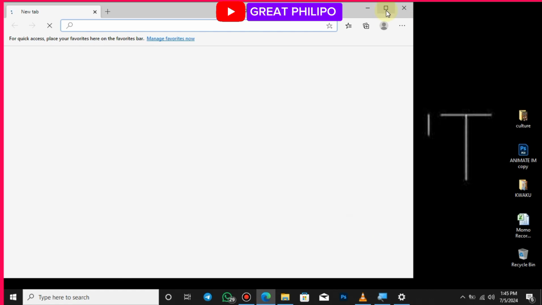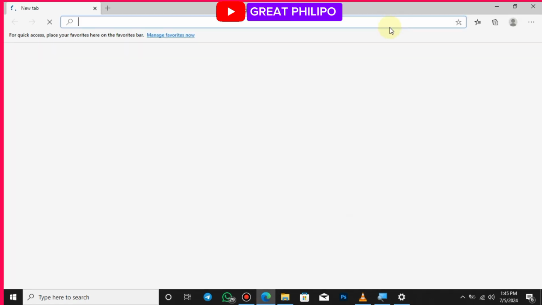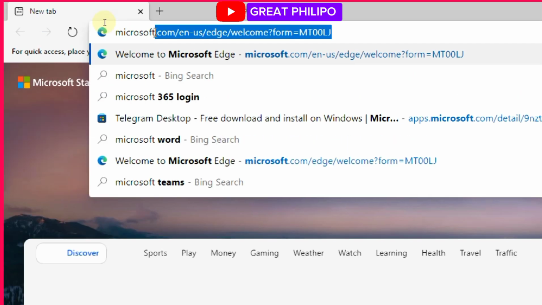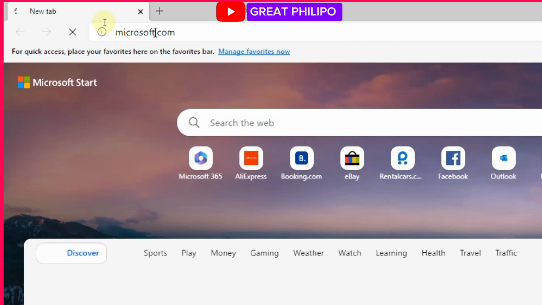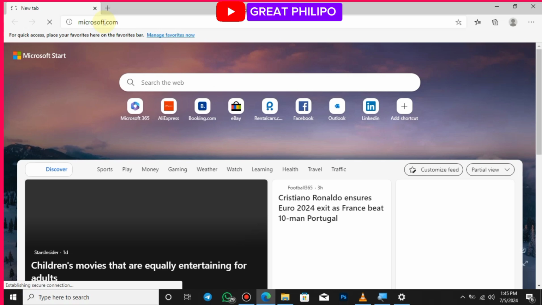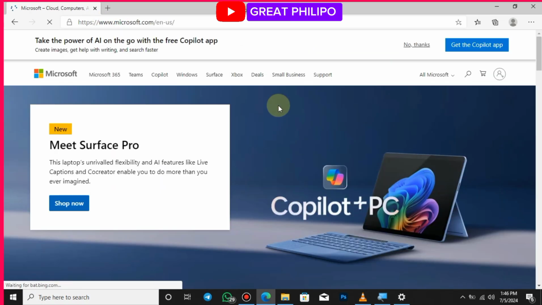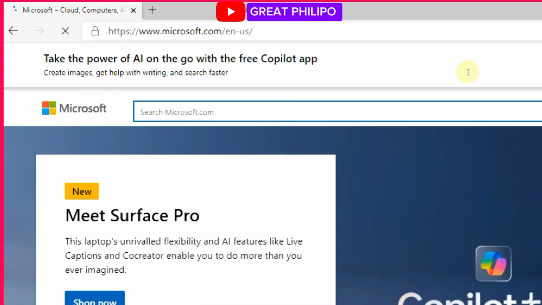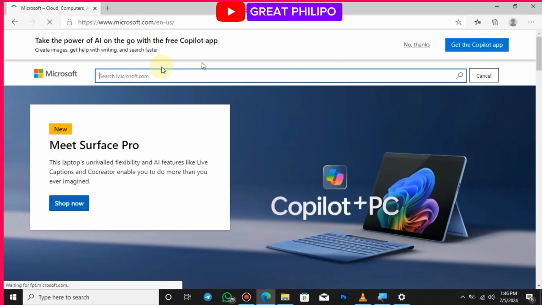Just make sure your PC is connected to the internet. Open your browser and then search for Microsoft.com. When the home page opens like this, just go ahead and click on the search over here. Then you will type Windows 11 over here.